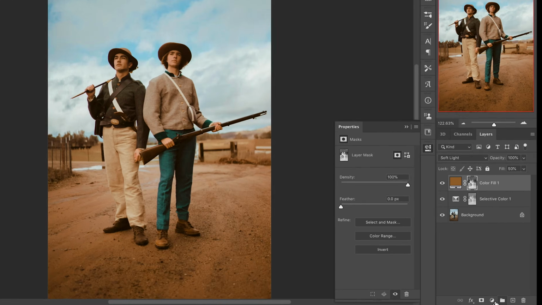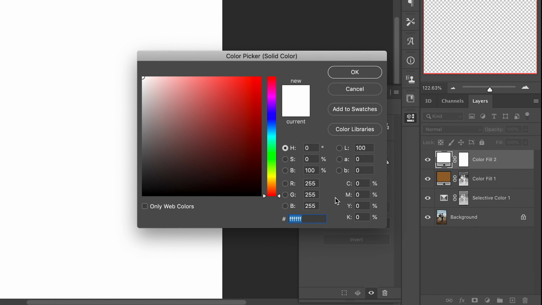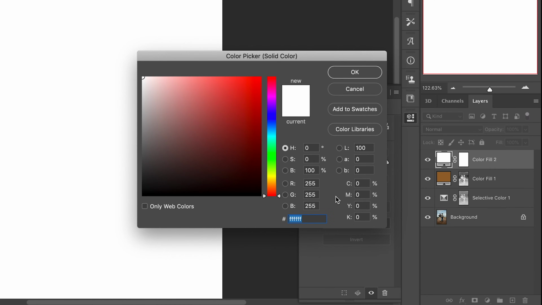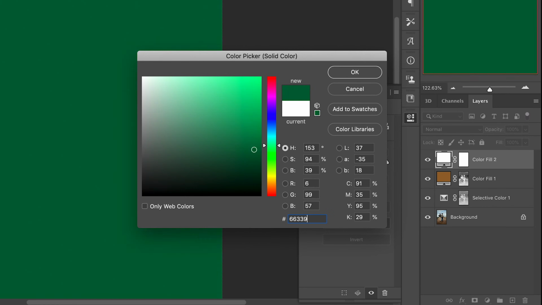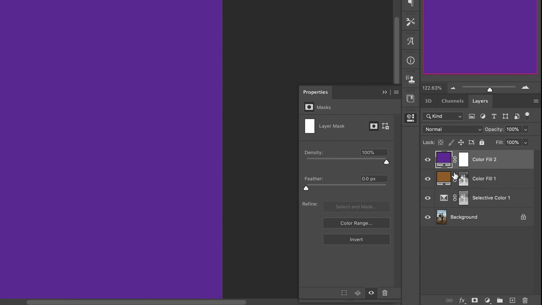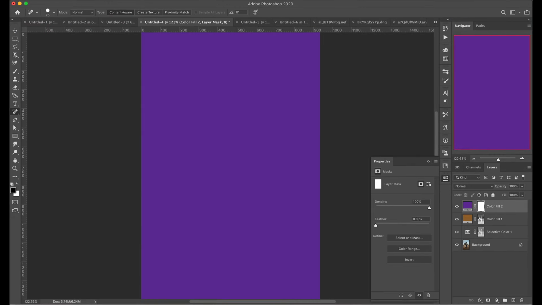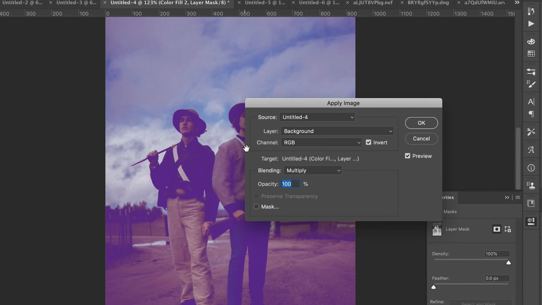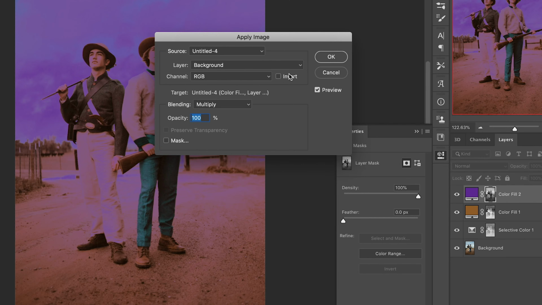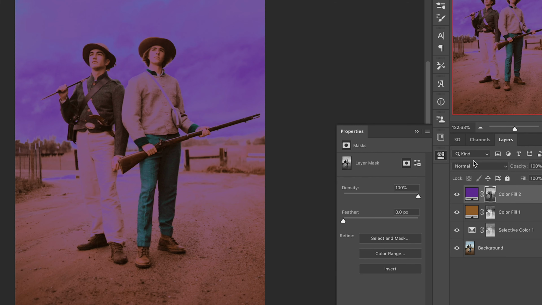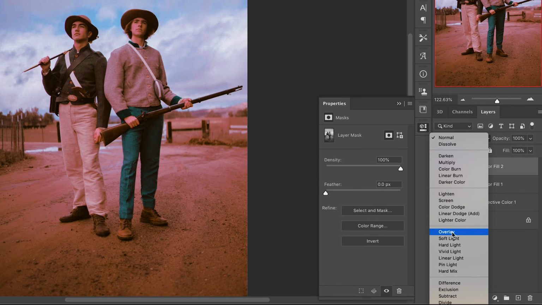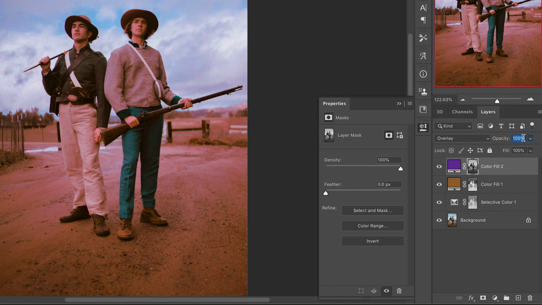So from here, we're going to want to add a new solid color adjustment layer. And this time we want to target the highlights. So we're going to add this purplish blue color, which is 663399. I lied. It's just a straight up purple color. And then once again, make sure your image mask is selected and go to Image, Apply Image, and just apply that to the highlights this time instead of the lowlights or the shadows. Change the blend mode to overlay and set the opacity to 50% and the fill to 25.